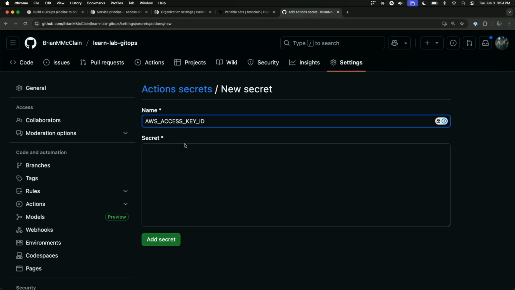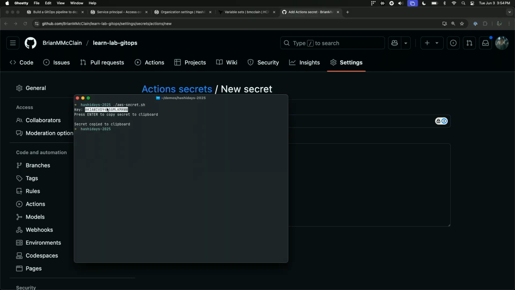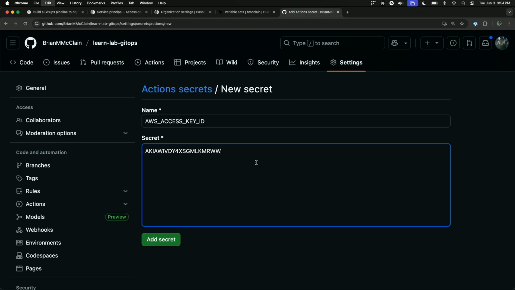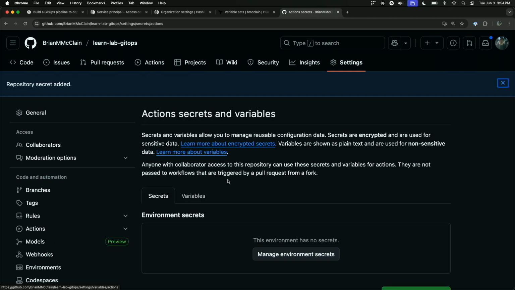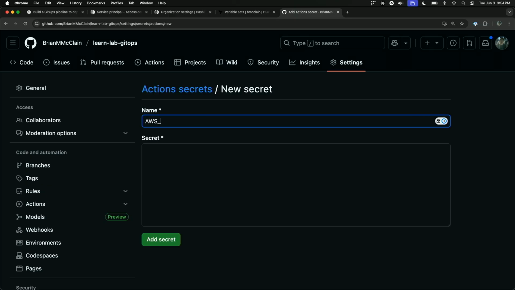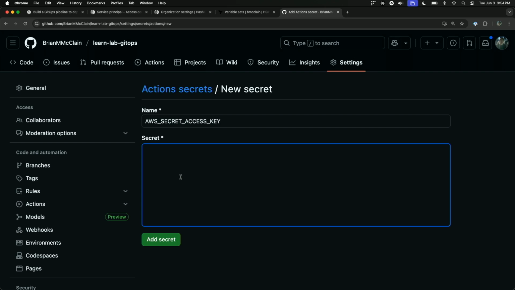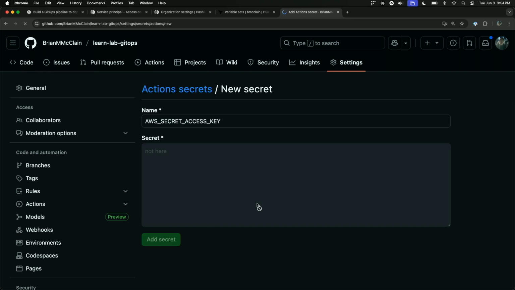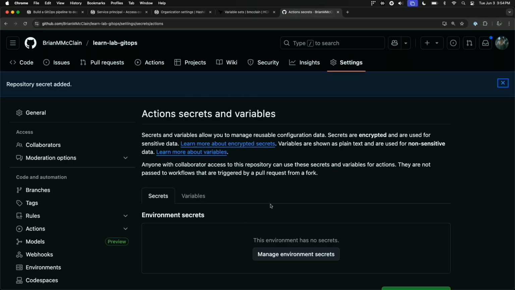Key ID, pull up my little helper script. You might be thinking, AWS secrets access key, how am I going to hide this since it's in plain text? I will script that part. That is the one thing I am scripting.